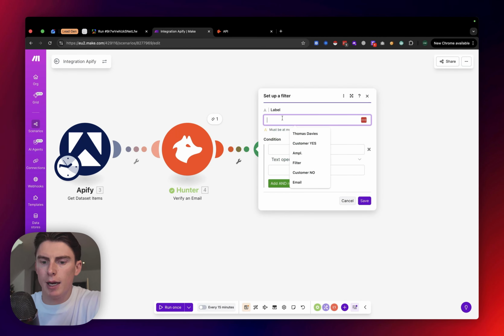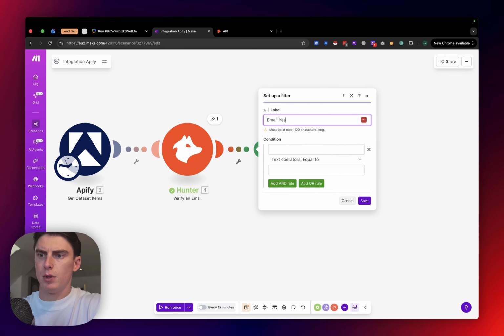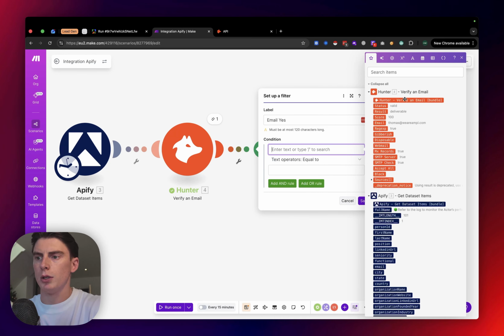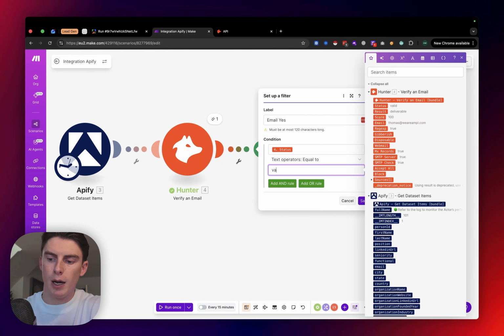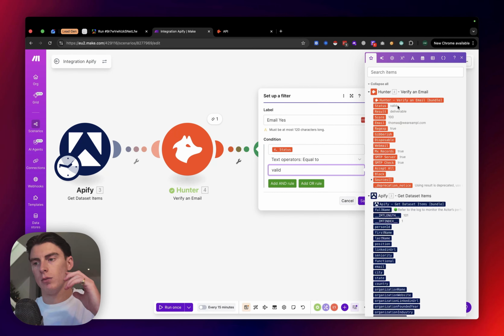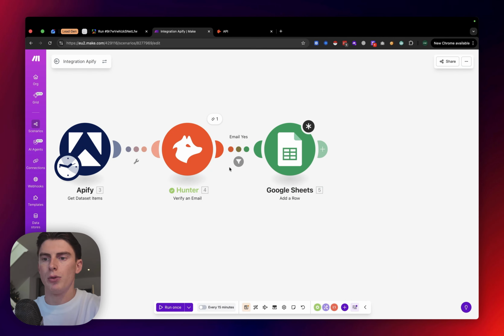What we can do here is add an "email yes" filter. So the condition is: if status is equal to valid. Make sure you have spelt it exactly, even if it's a capital letter or not a capital letter. In this instance, don't put the capital letter in. So that will now only let real leads come through.